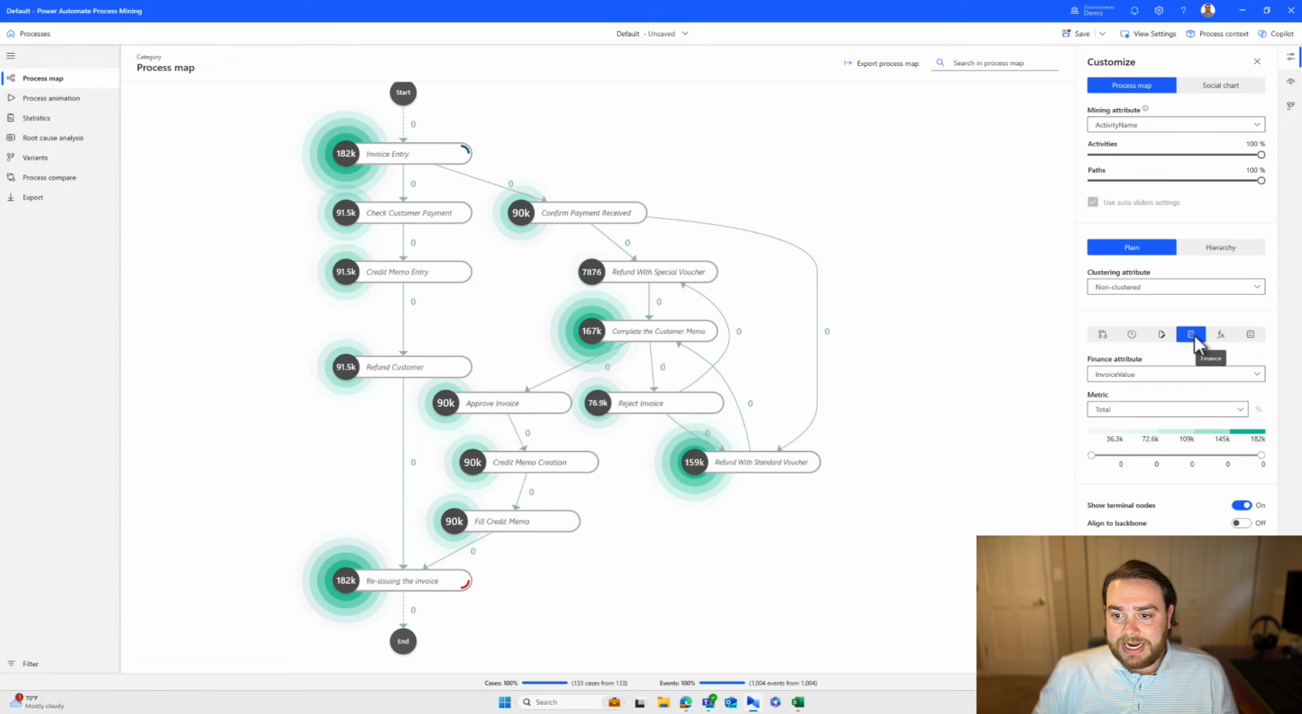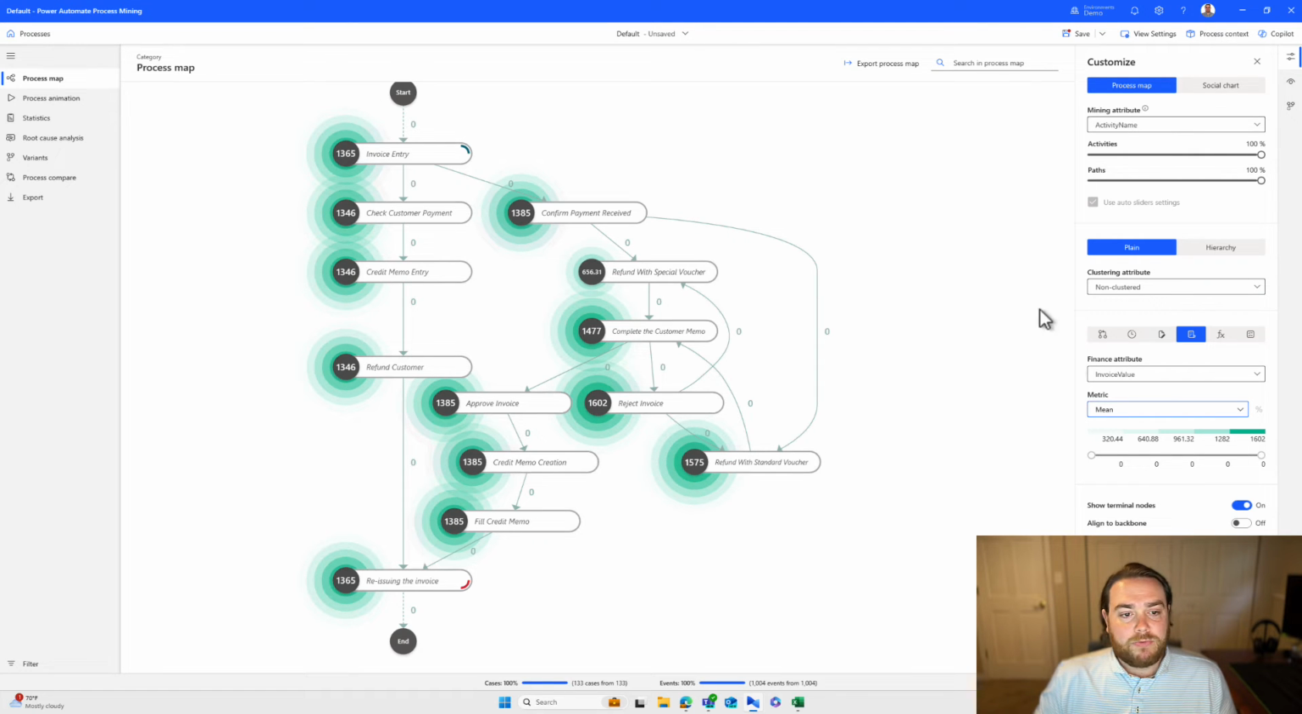So if I click on the finance button on the right hand side here, I'm going to change my metric over to mean invoice value in each portion of this stage. Well, now this is really interesting because we see that for the most part in every stage of the process, the impact of the invoice value is generally around $1,300 to $1,400. But in that area for refund with a special voucher, that's only impacting around $600 of our invoice value.